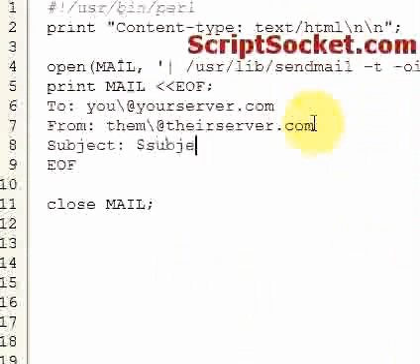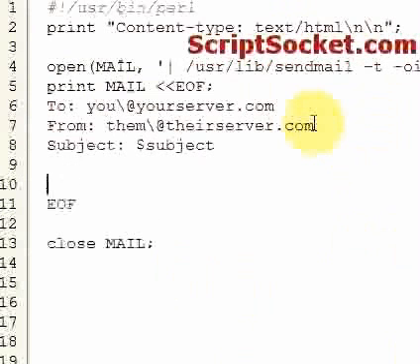After the subject line, we must skip a line, otherwise it will not know where the message starts. So very important to skip a line before the message. And then after the email is sent, perhaps some kind of confirmation could be printed.